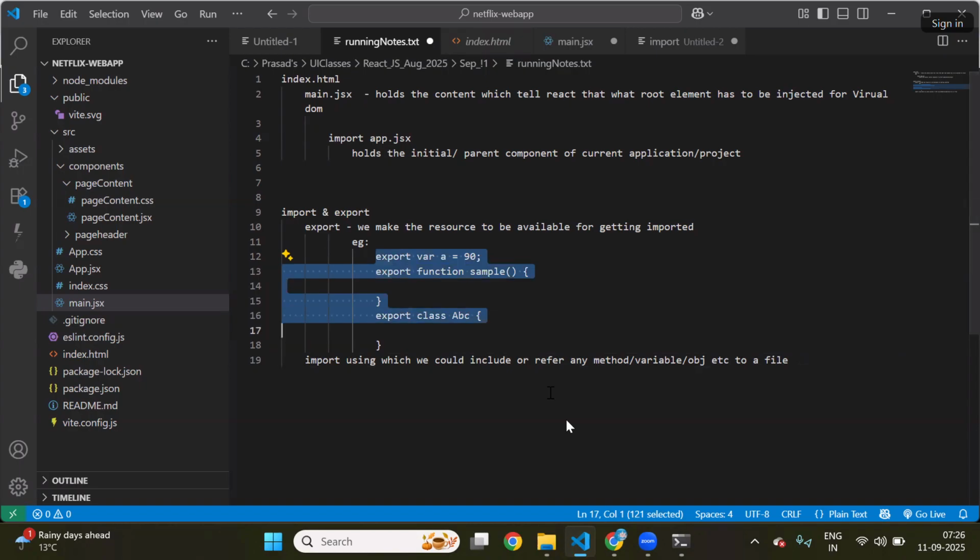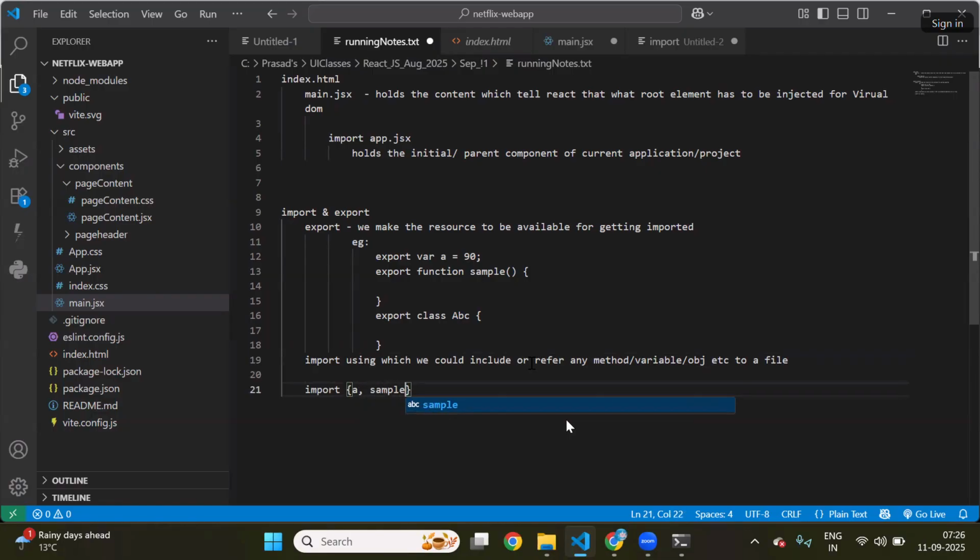Jitendra, hope you're clear. And the syntax, you already know this, we say import. If you put it into curly braces, that indicates all the values. I say a, comma, sample, comma, abc from test.jsx or .js, whatever it is. This is how you're going to import.